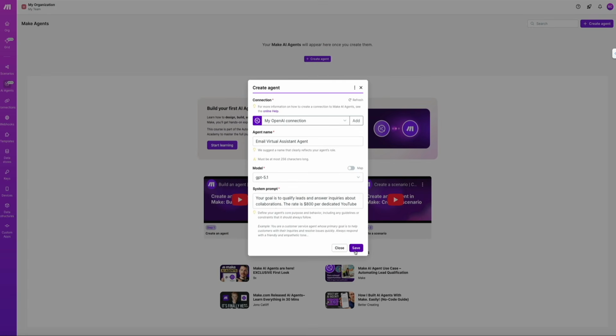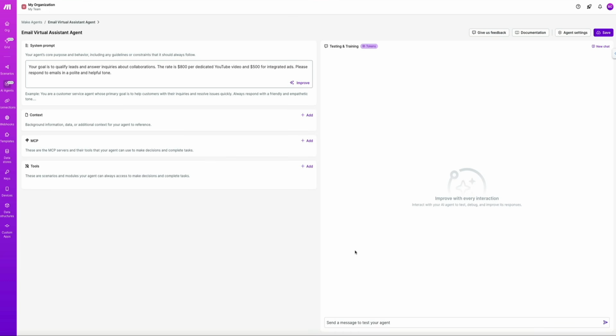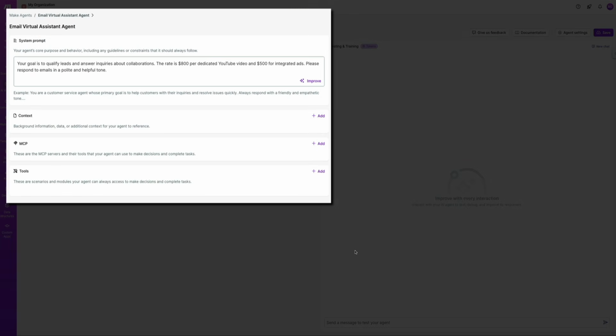And then you'll be taken to the main agent dashboard. This is your command center. On the left side, you'll have your configuration panel. This is where you can edit your system prompt, upload documents to provide extra context, and most importantly, you're going to be able to add tools to give the agent some capabilities.